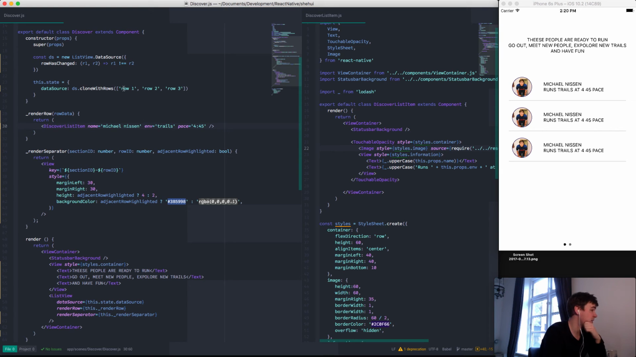So that's why we'll actually fetch the data from Firebase and save it in the state, and we'll then pass that into the props so that all of this becomes totally dynamic.